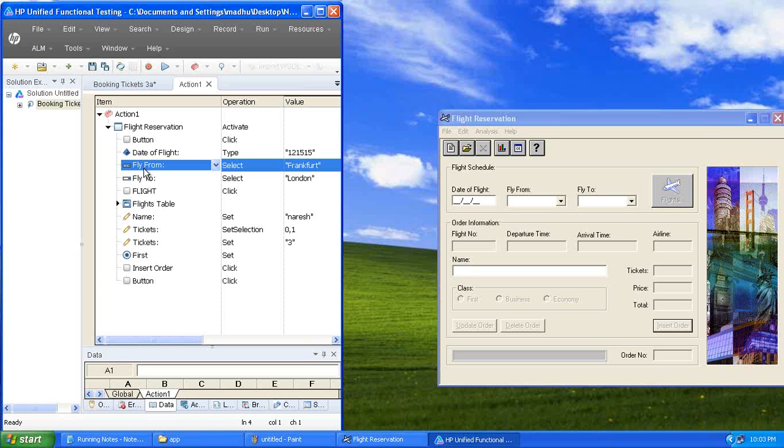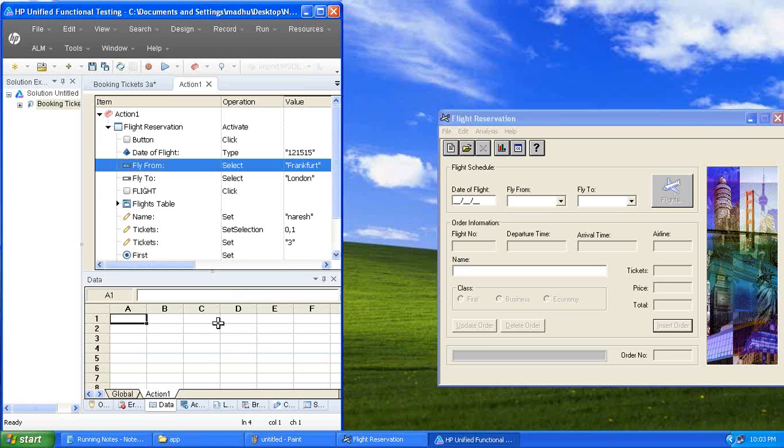So what I'm doing is purposefully I'm making my script to fail, so that I can use the synchronization point there, or so that we can see or we can learn how to insert the synchronization point.